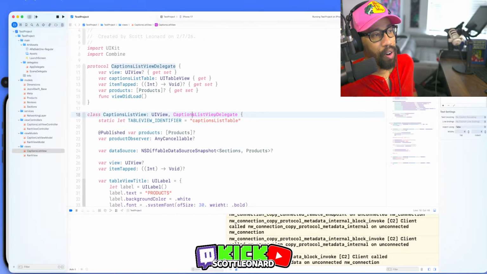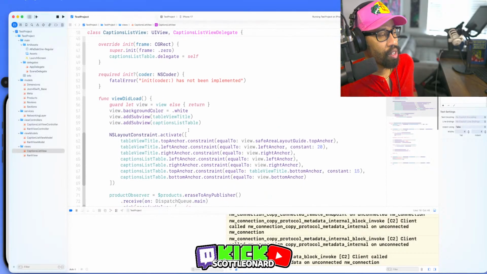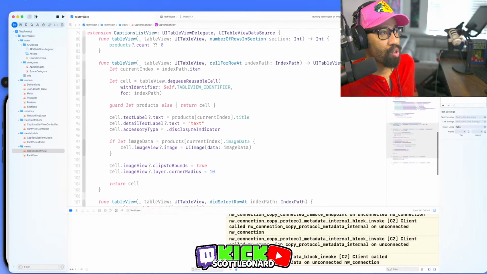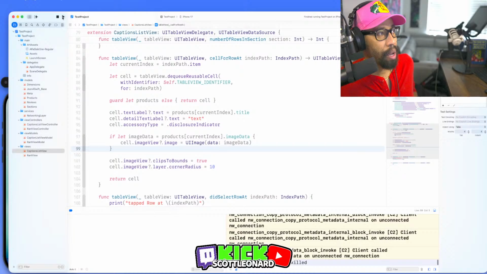Okay, we don't need it. We already removed it here too. Up here, there was a captions list view data source protocol as well. We don't need that anymore either. So all we need is the delegate. So now what we're going to do is we're going to go down to the table view function. This function is no longer going to work. If I build the app right now, it should be empty.